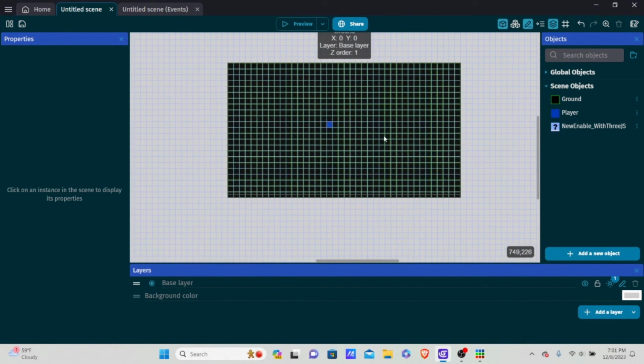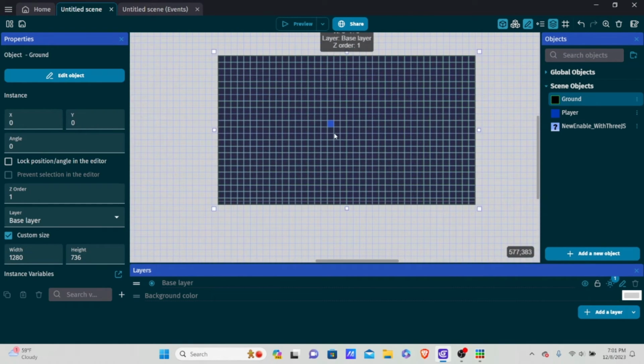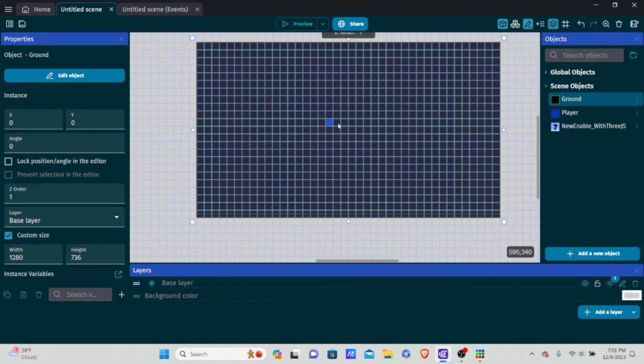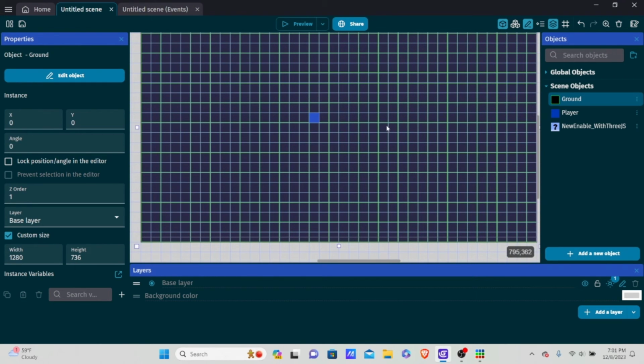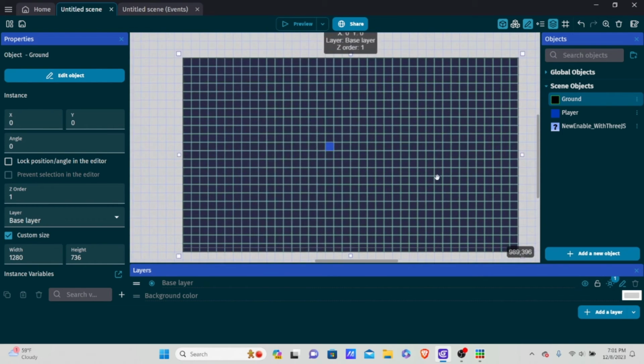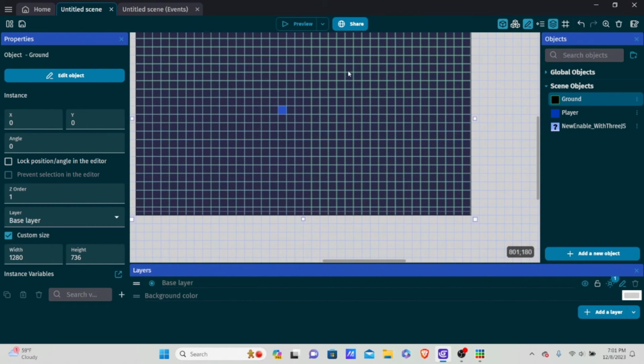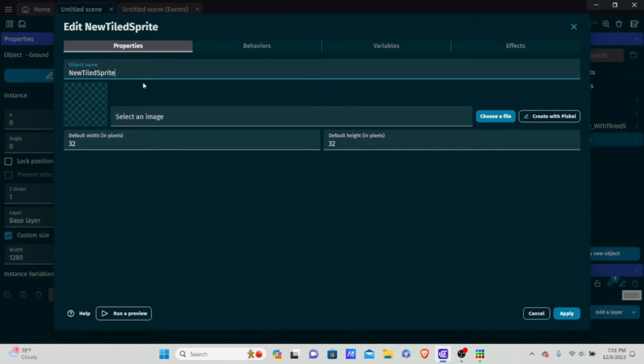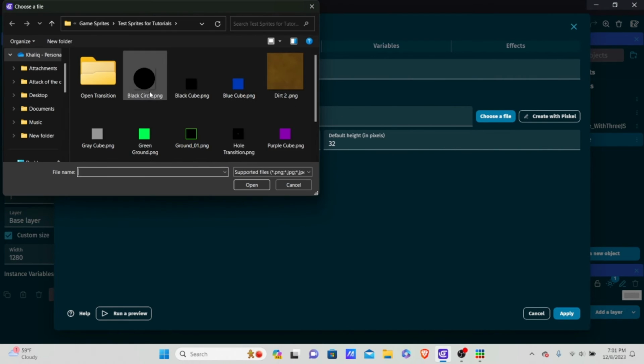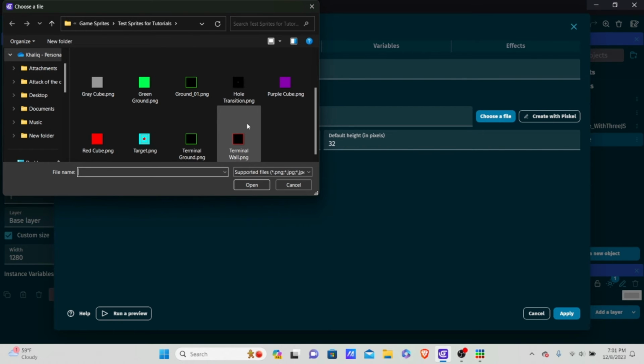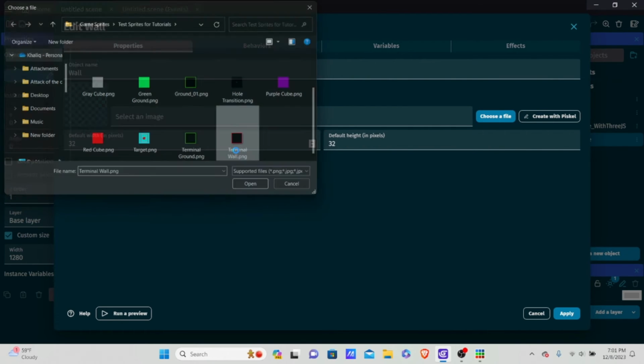Now that we have this covered, how do we make boxes? How do we make walls? Now, making walls is very, very simple, and boxes are also quite simple. In order for us to make a wall, I'm going to add a new object, and once again, I'm going to make a tile sprite. I'm going to call this tile sprite wall, and I'm going to use a test image that I've already created because I don't want this tutorial to be super, super long, wasting your time. And this is a test sprite that I've already created.